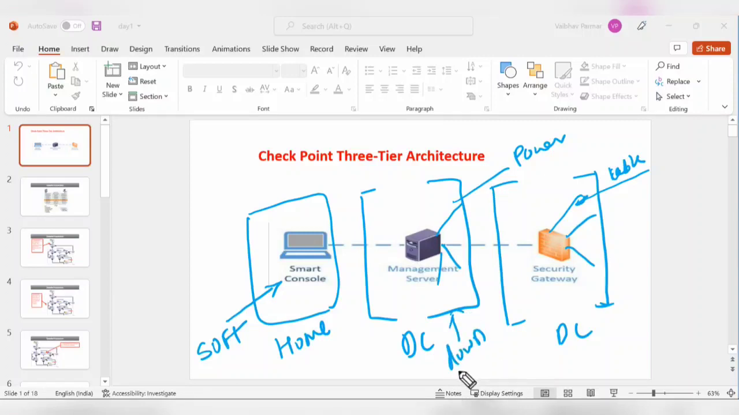Do you think whatever the traffic is, the data traffic, it will get down? It is cut by the management server. If the management server loses power, the security gateway will still be running. Perfect. That's why Check Point came up with this architecture.